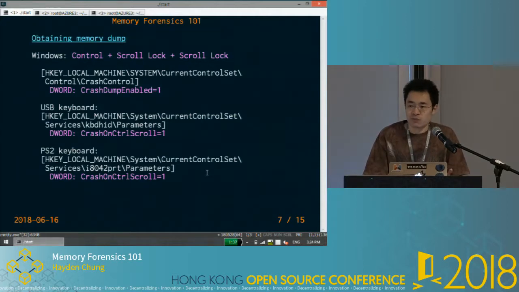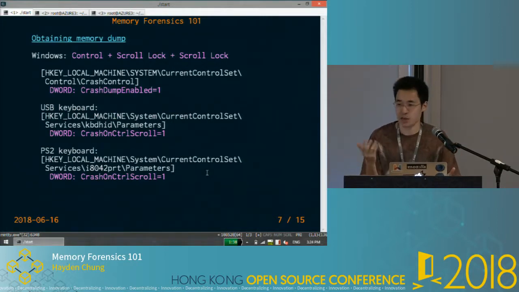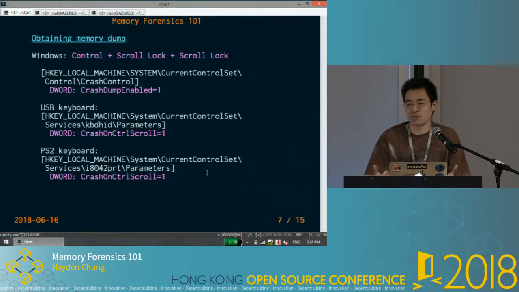You flip the registry key to enable crash dump, and crash on Ctrl-Scroll, and then restart the machine. Then you press Ctrl, Scroll, and Scroll 2 times, and you get a blue screen. Then, yes, basically a blue screen. And then the memory is dumped to disk, so you can capture it.